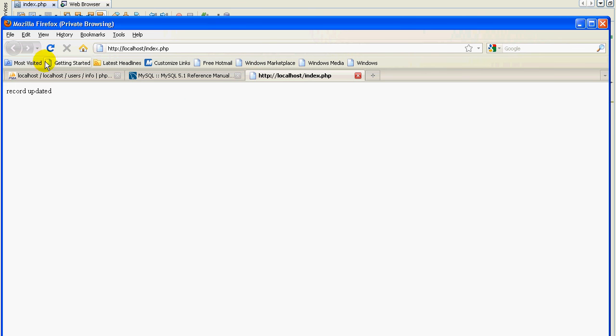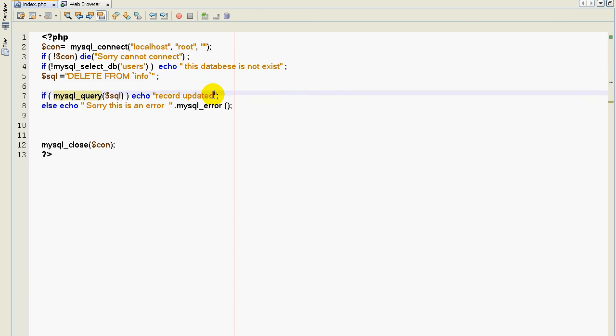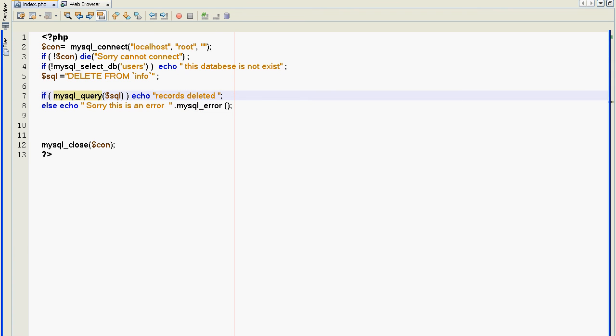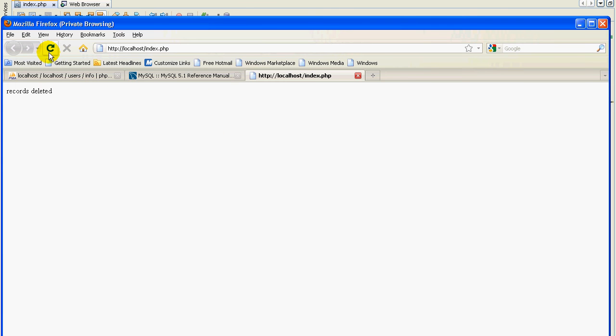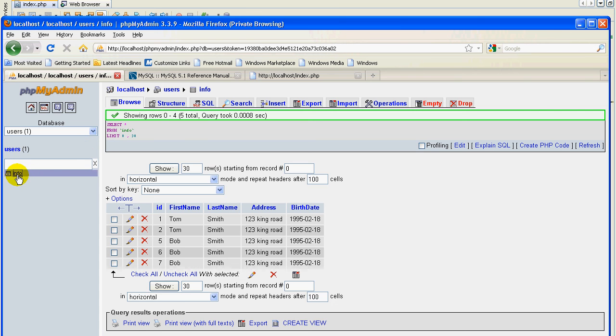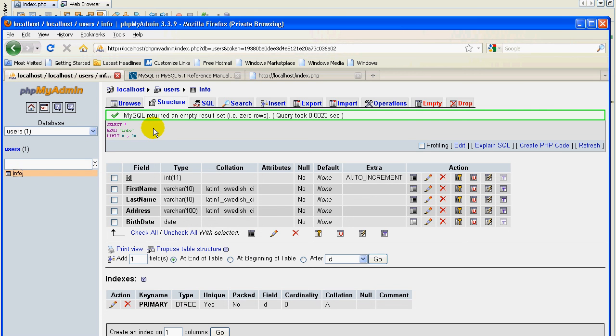Of course it's not going to say record updated, it's going to say, let me do it, records deleted. Because I have 1 minute, and this should be the last thing. So now records deleted, everything deleted. Let's see, is it true or not? As you can see, the table has no records at all.